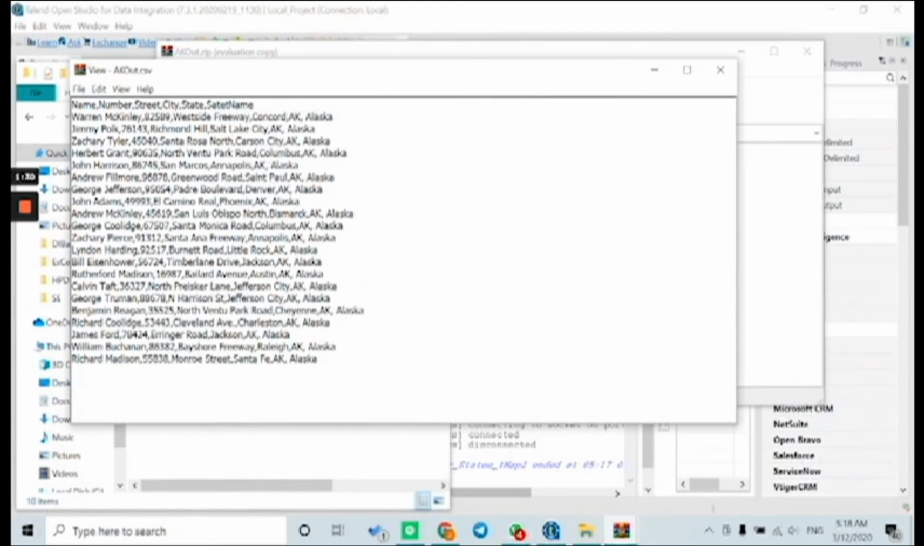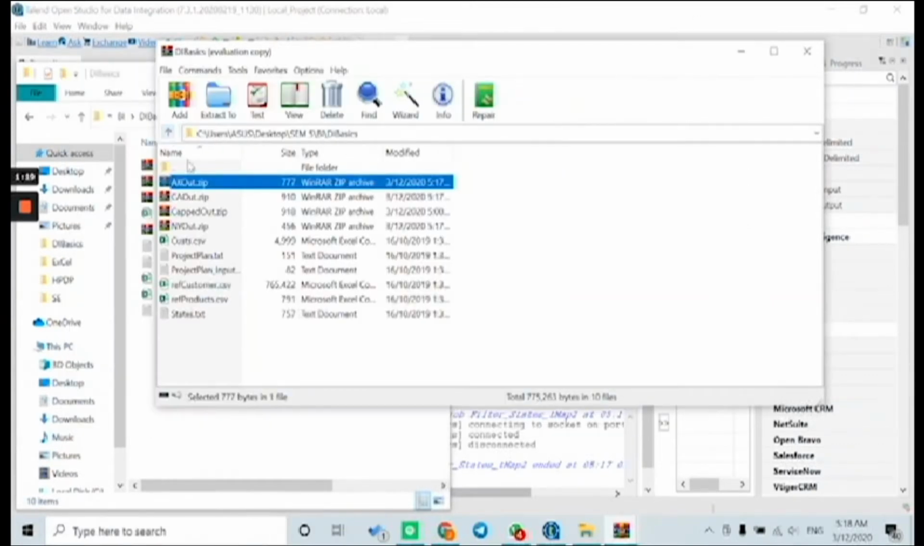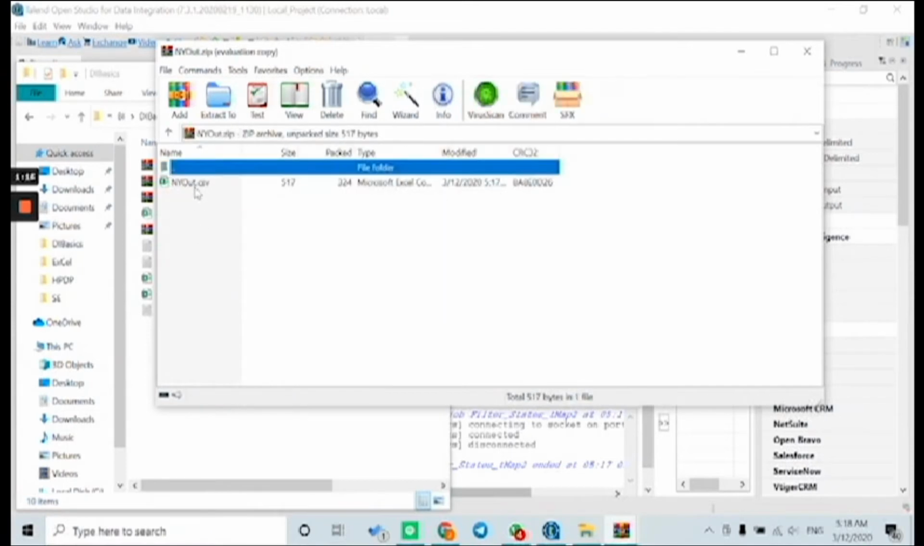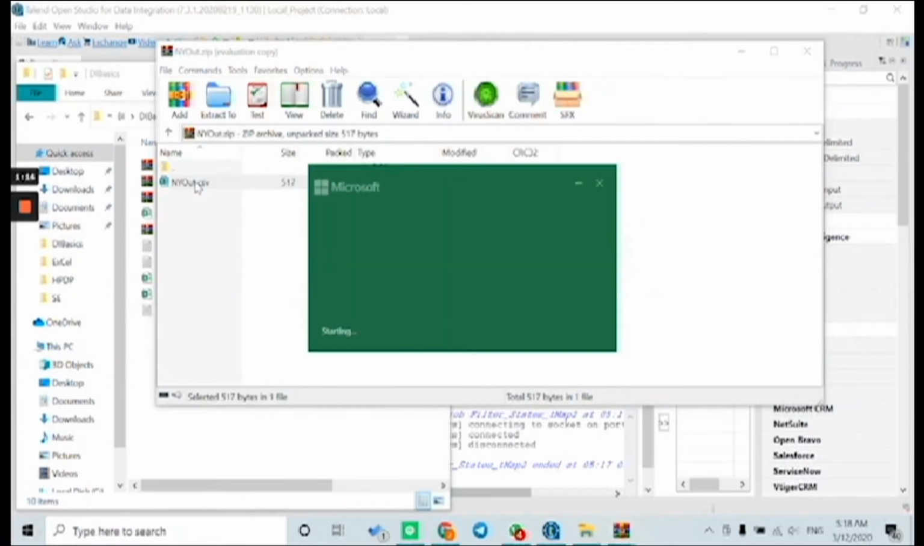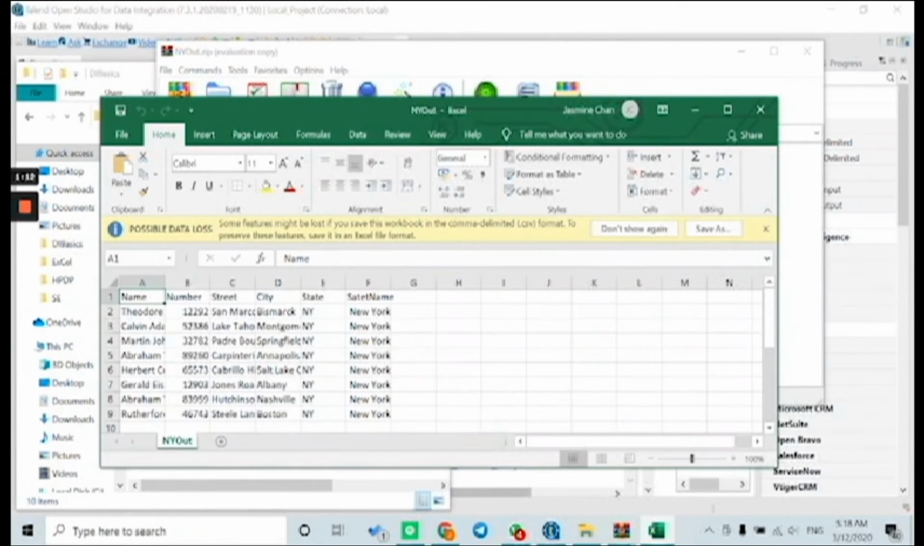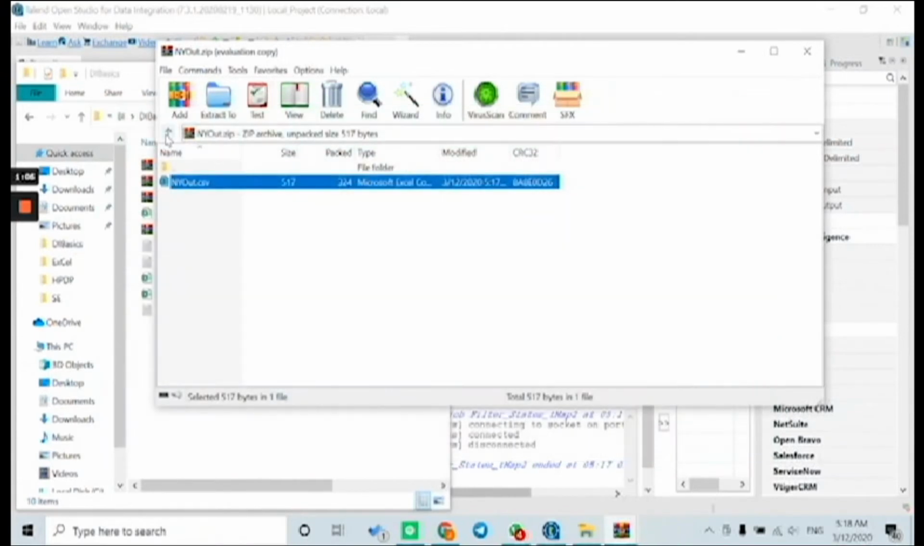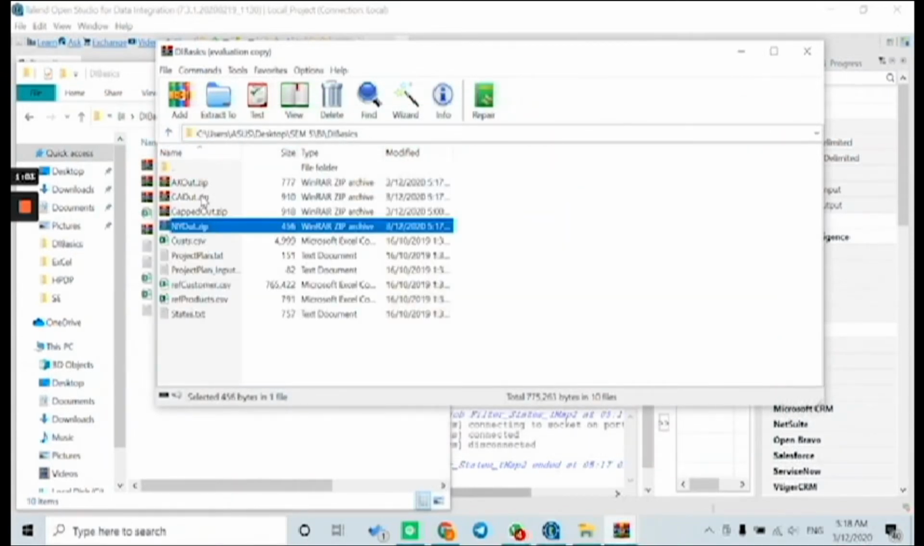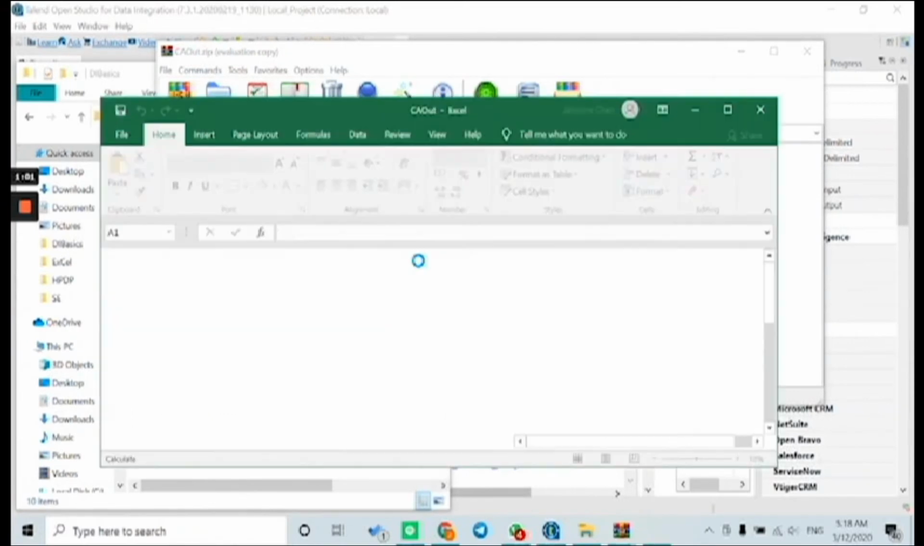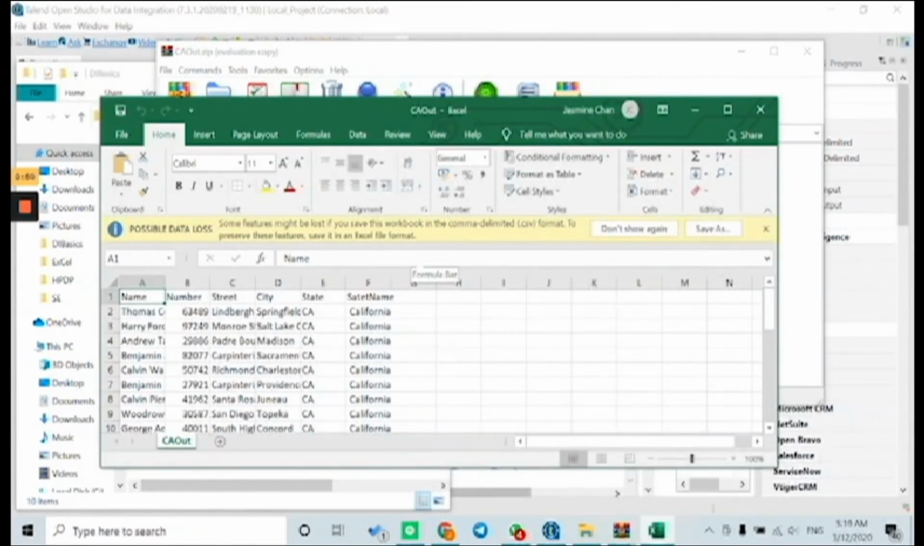So for AK, you can see it just shows the dataset that has the AK state. For NY, the New York data filter only filtered out the data that has the NY state, and also for the CA output. Okay, so this is how we put in filter functions in Talend.